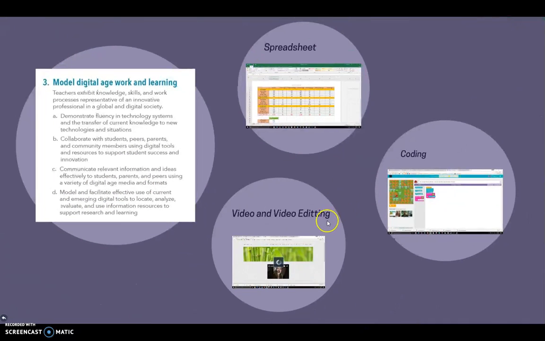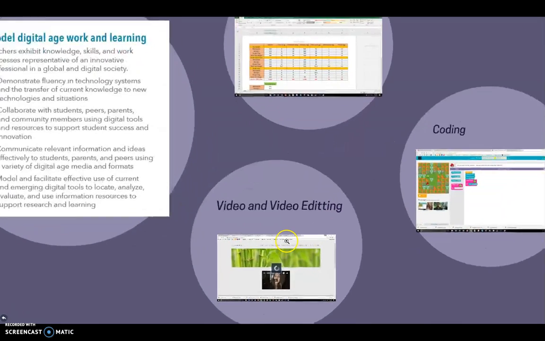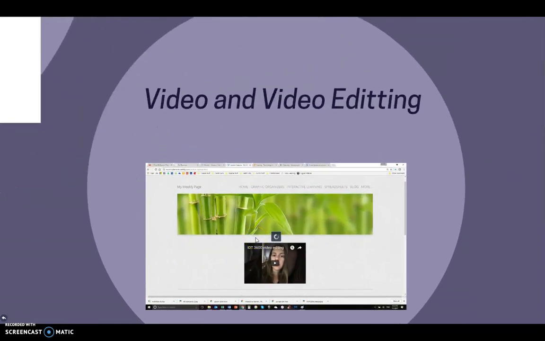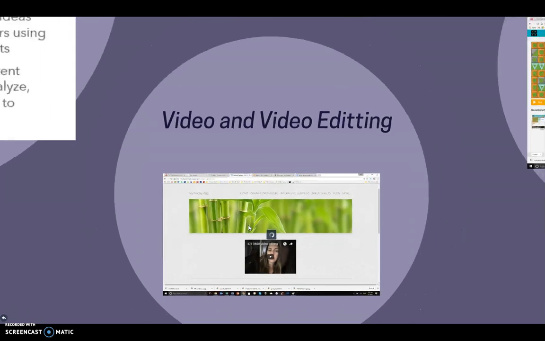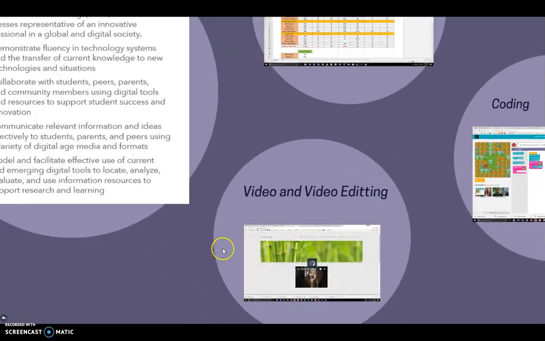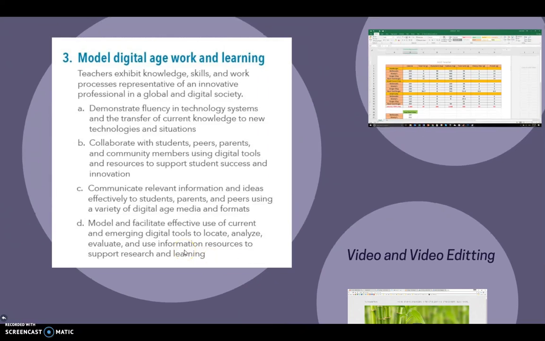Let's move on to the next example for this standard, which is the video and video editing. And this is, again, I'm zooming in so you can see my Weebly page that I embedded my work. This tool can be used to collaborate with students or families, like parents and grandparents of students, to support student success and innovation, which is what is said in B.